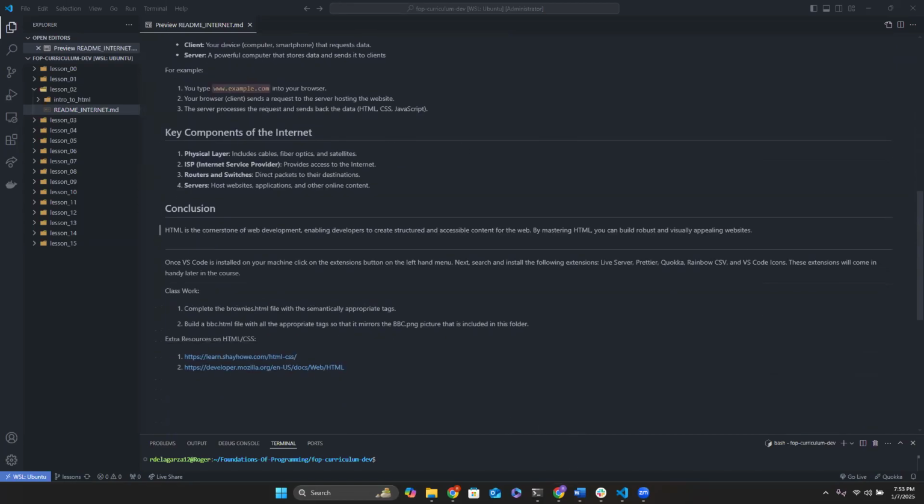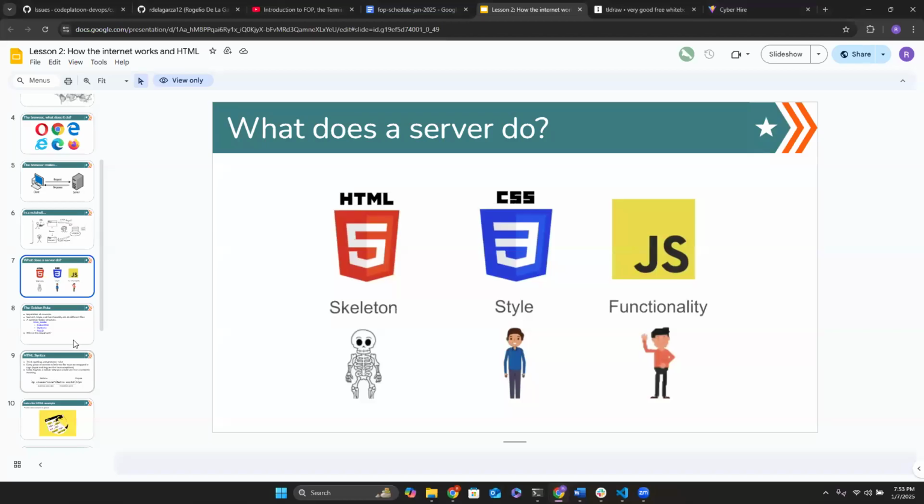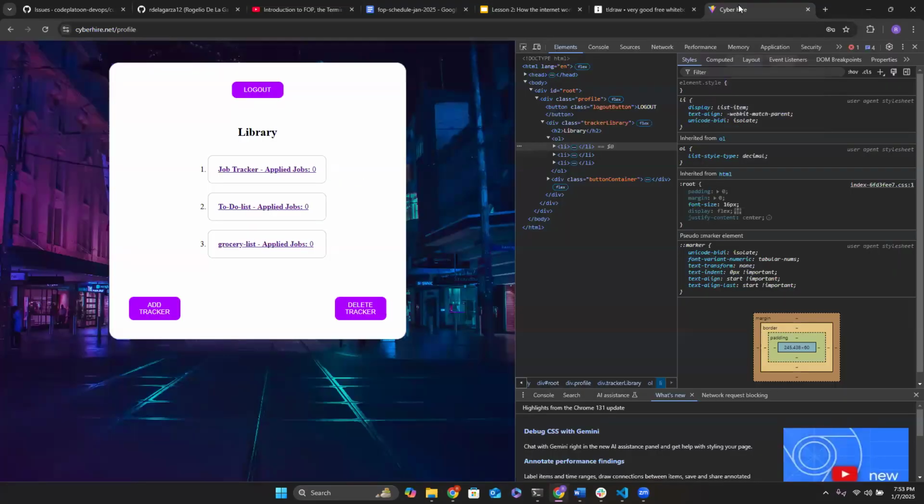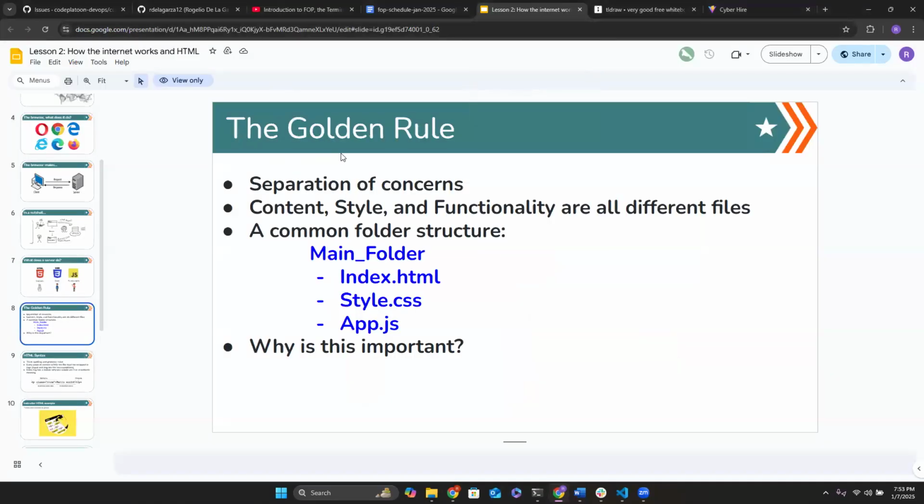All right, we're going to go ahead and continue with today's class. So we left off talking about the server, HTML, CSS, and JavaScript. We talked a little bit about the requests and responses and how it kind of all works. Now let's also talk about the actual file structure for our website, right? We have something called the golden rule, which is the separation of concerns, right?